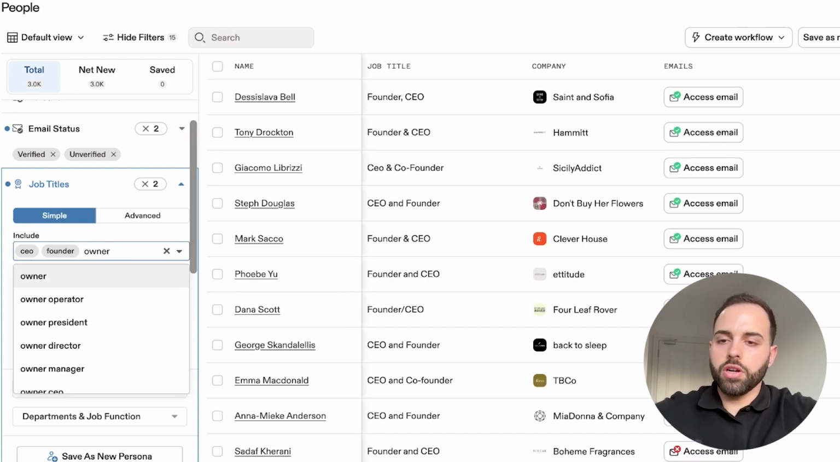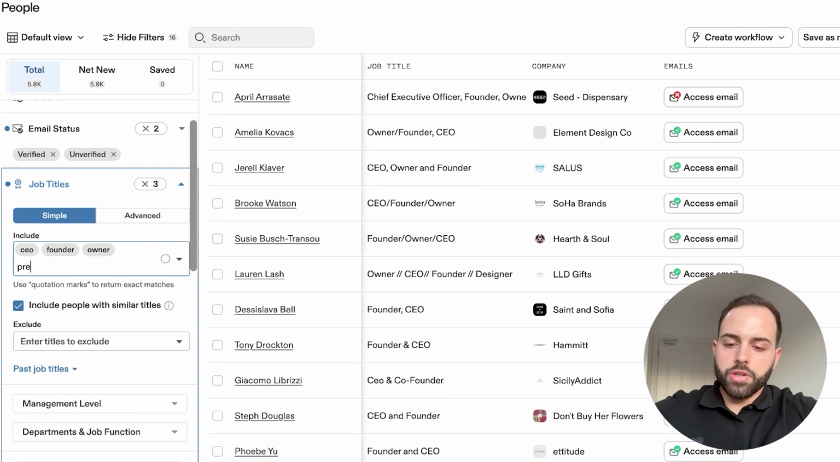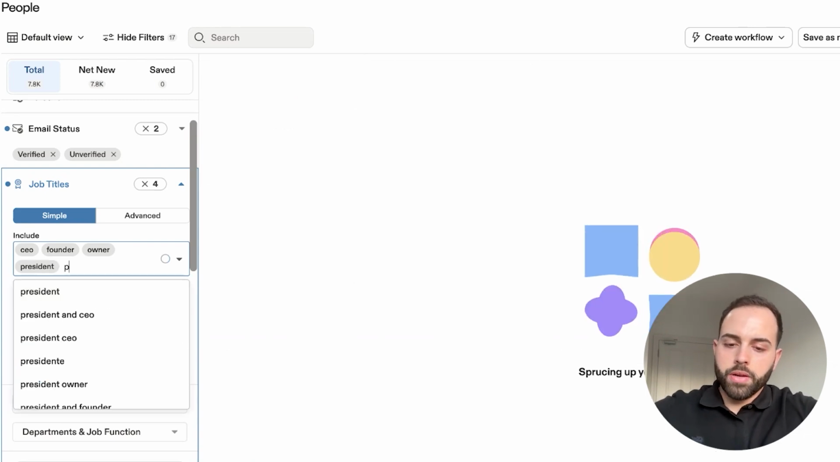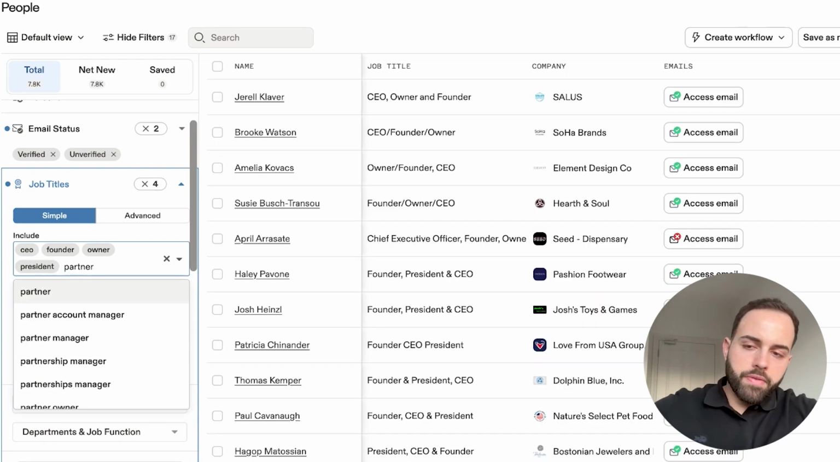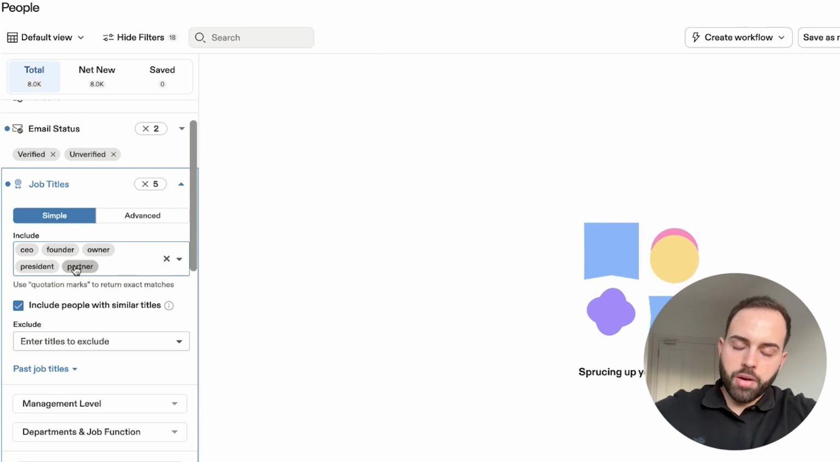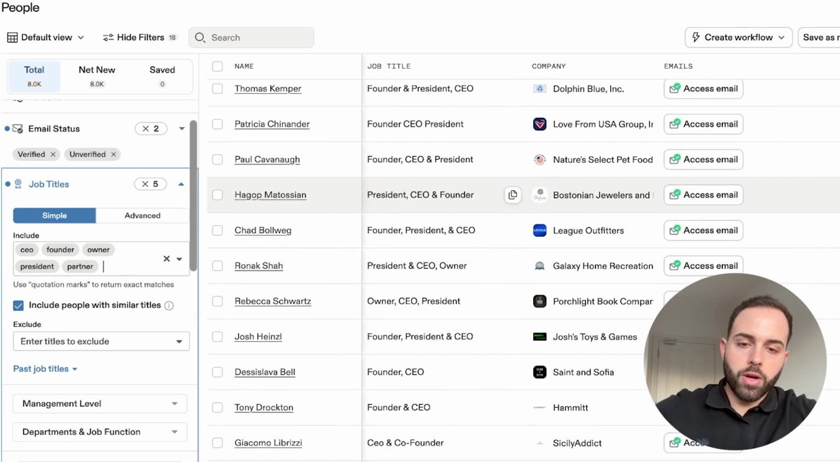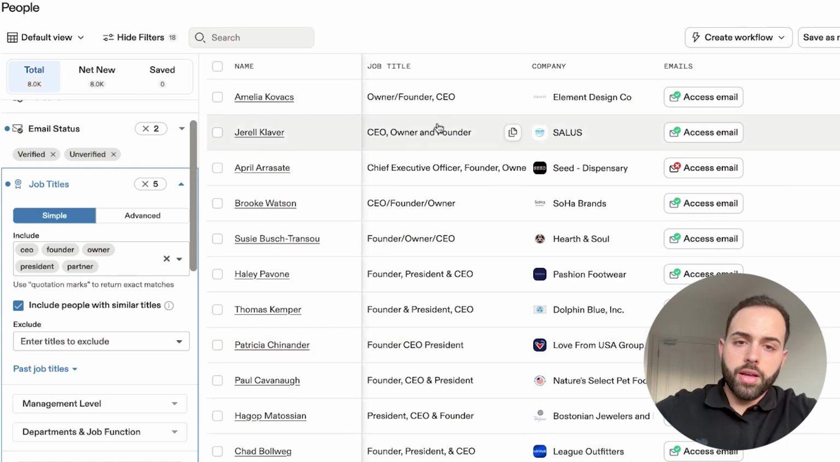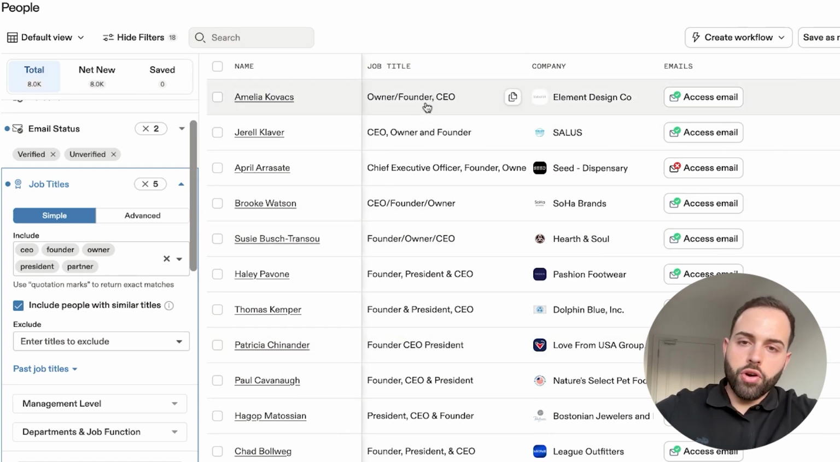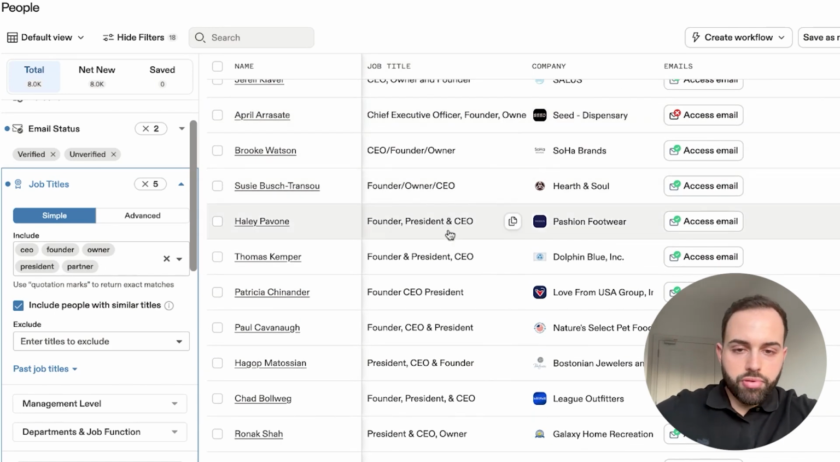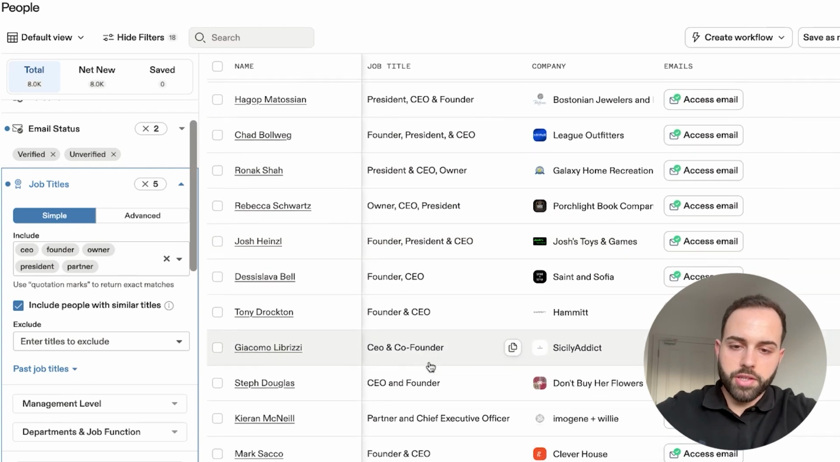You want to go after owner. You can go after president. You could go after partner. Some of these might not be extremely relevant. For example, partner, you might not find a partner in these brands, but if you do, then it will be relevant. So as you can see now here on the right, we have owner, founder, CEO. We have founder, president, and CEO. So far you can see this is pretty accurate now.